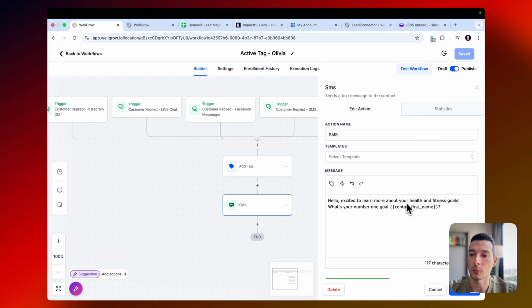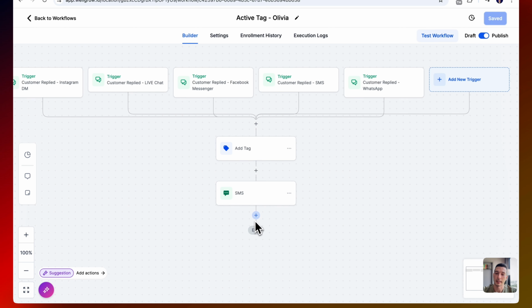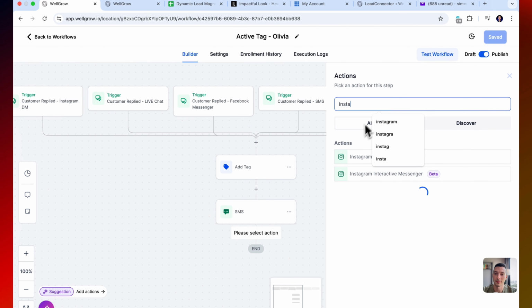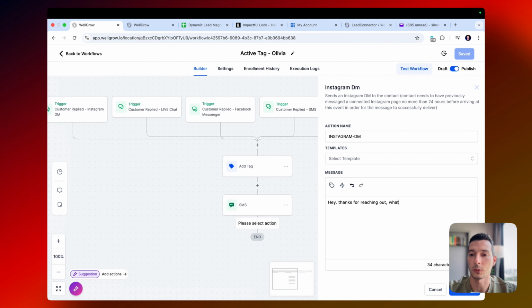So hello, excited to learn more about your health and fitness goal. What's your number one goal? This is the one we have set up now. You can modify and change it and add extra messages. You can even send an Instagram DM. Hey, thanks for reaching out. What's your number one health fitness goal?